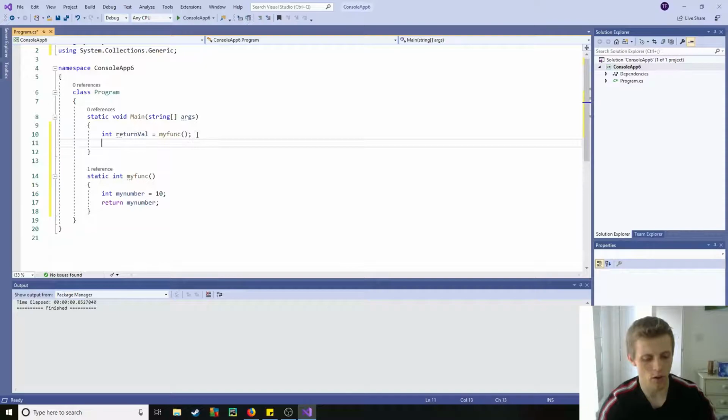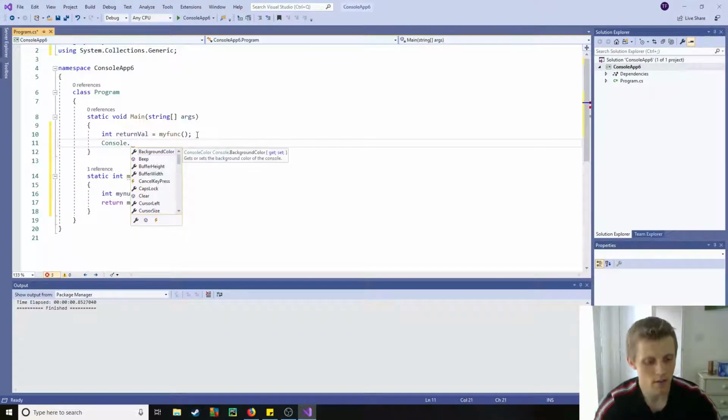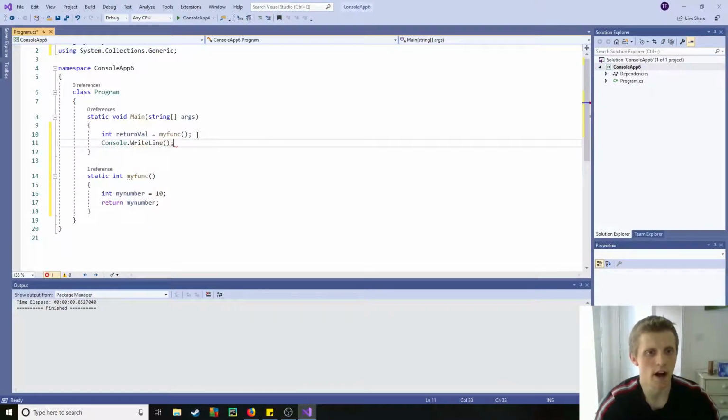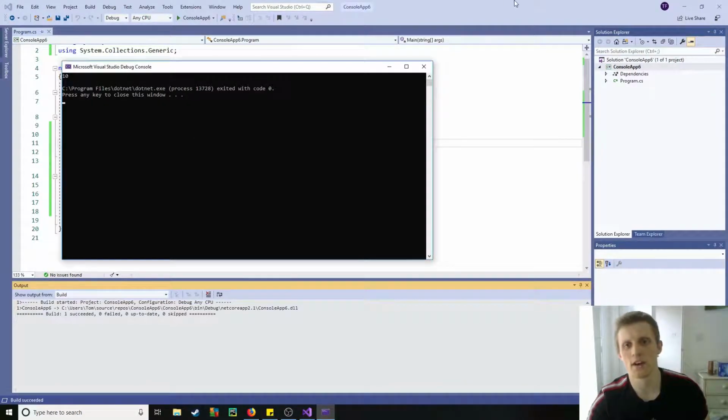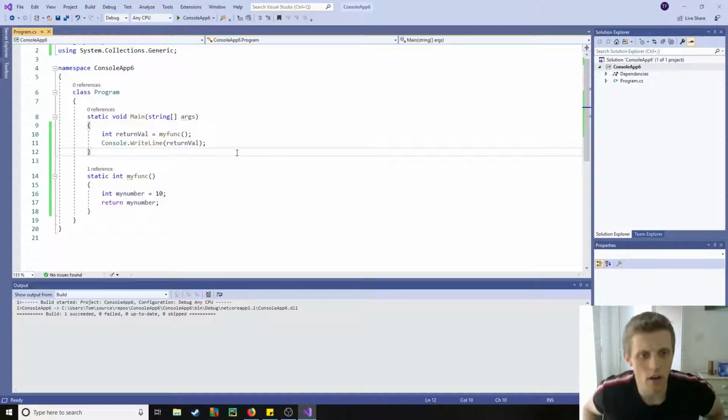So now if I go Console.WriteLine, like this, and then type in return val, I can now press Ctrl+F5 to run it, and it should return the number 10. There you go, number 10. Excellent. Alright, so what else could we do?